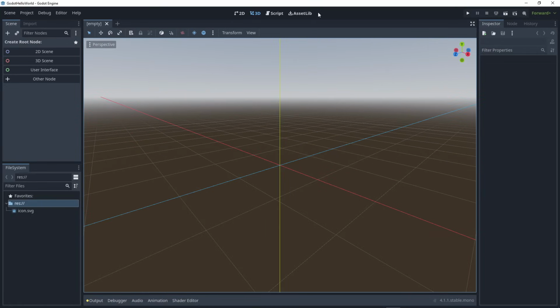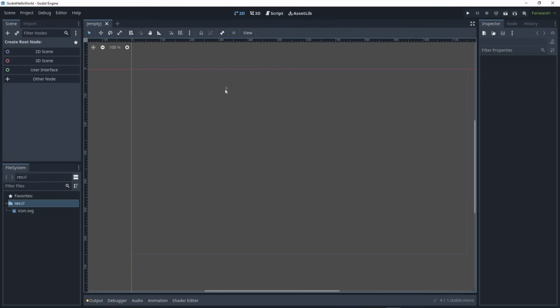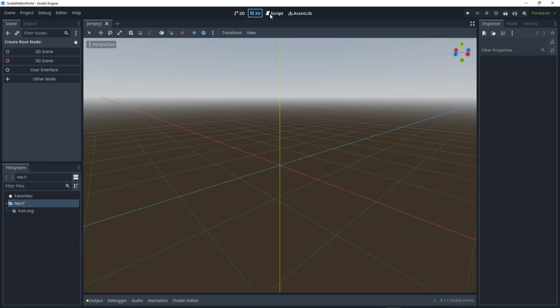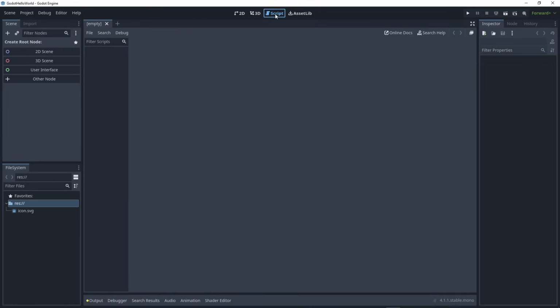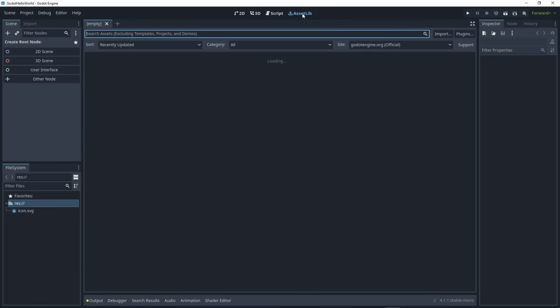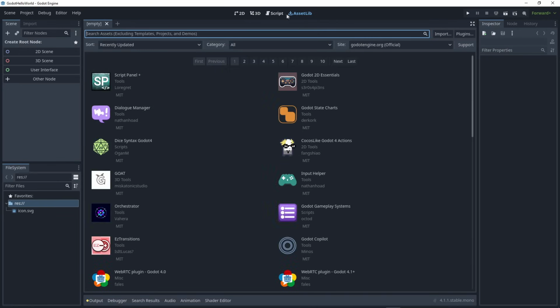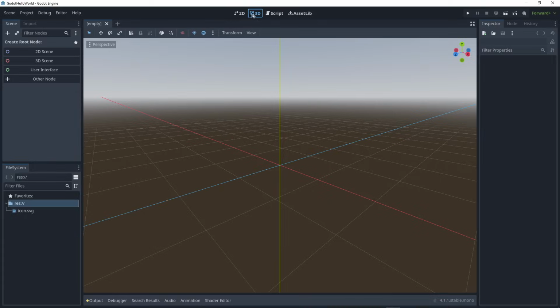The first thing my eye is drawn to is up top. I've got 2D and 3D view, which I don't have anything in the scene yet, so that's to be expected, but it looks pretty similar. And I've got scripts. I've installed the Mono version of Godot, so I'm expecting to be using C#, but we'll see if I did that correctly or not. I'm not sure what asset lib is. Maybe that's similar to the asset store in Unity. Looks like it might be. Okay.